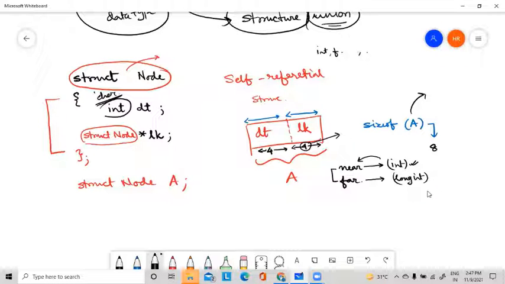So for integer data, the size of this node is 8 bytes. Now, if the data is character, then what? 5 bytes. Good, 5 bytes. Why? Because character is 1 byte, and this link part is having an address.